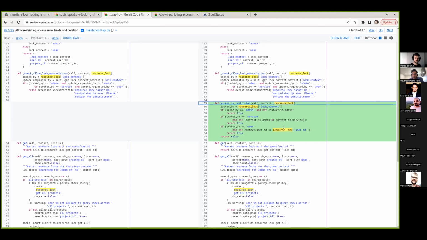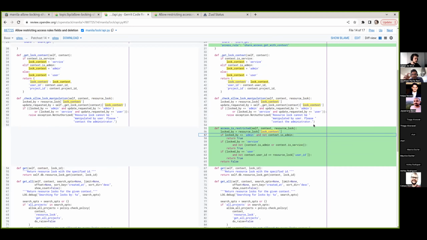No, it makes sense. Yeah, I was reading this again, and it makes total sense. In this scenario, it will only allow the same user to see. If you're an admin or if you're a service, you couldn't see this. So we should add the same in a new condition, like, and not context is admin or context is service. Another thing I think is this is the same exact logic as the lines above, check lock manipulation.